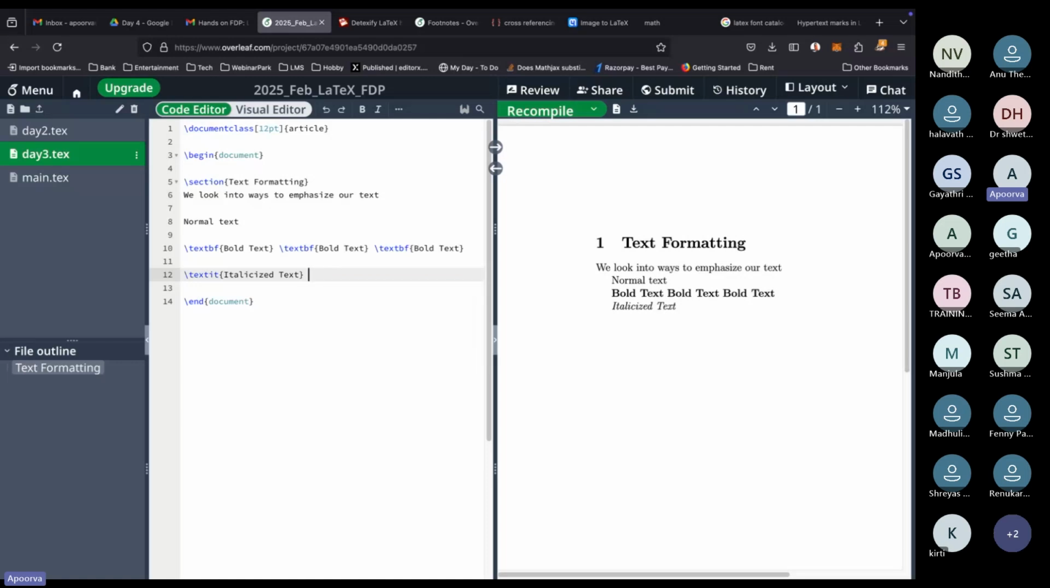Then alternatively, you can use the I icon here, click on it, it will add the command for you, and then you can put in your text.